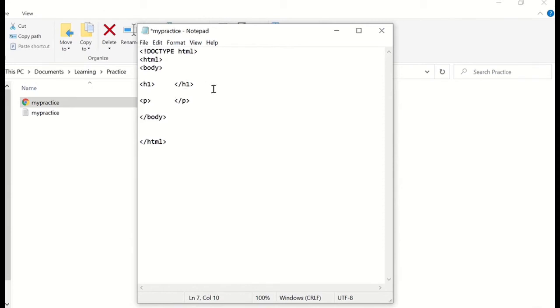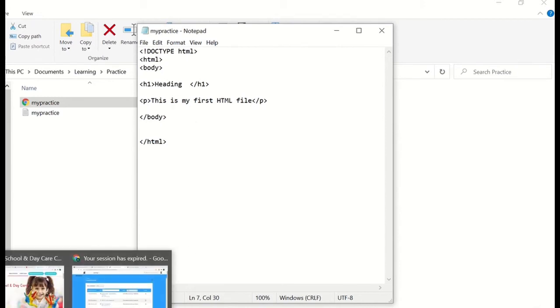So that's what it is. Okay, h1. Let's write a heading here. Heading is our heading, and in the paragraph we can write: this is my first HTML file. Okay, let's save it and see how the browser shows it here. Just refresh it, it will show us. You see, the heading is being shown here, and this is my HTML.